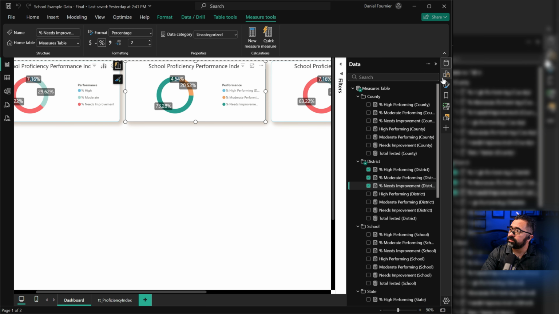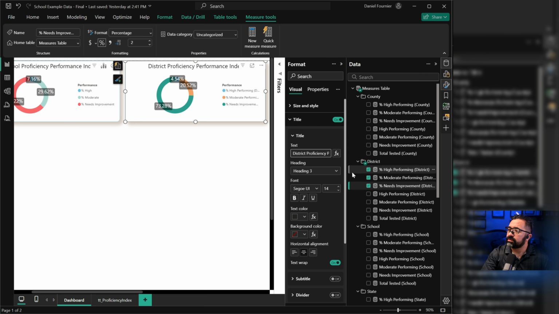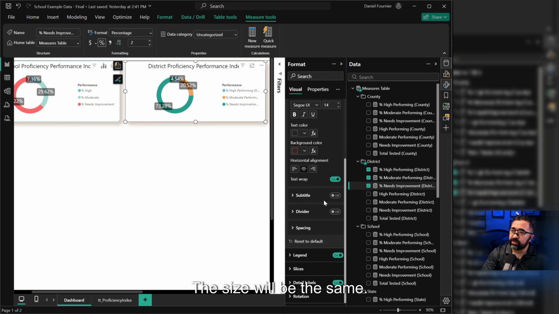And for the title, make sure you open up your format pane, go over to title, change out school for district. The size will be the same. Since we chose different measures to go into this donut chart, we'll need to go into the build area and then change the name for the school donut chart.